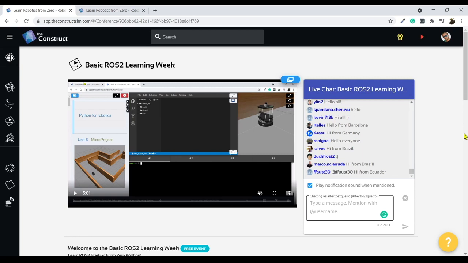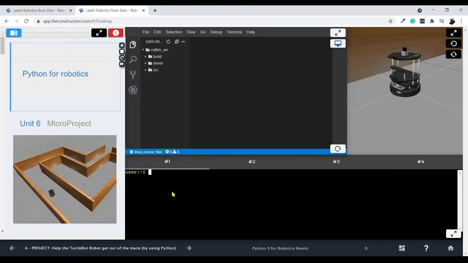So let me remember, we are going to be here in one tab of the browser. We are going to have the main panel here of the ROS2 Learning Week with the streaming and the chat, so that you can type anything here in case you have doubts or whatever. And then in a different tab, we are going to access the Python course and load it, all right?